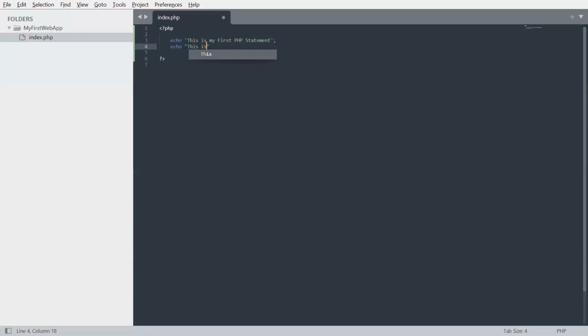This is another statement. Okay, so you can also have comments by using double slash for single line comments. Okay, this is a single line comment.